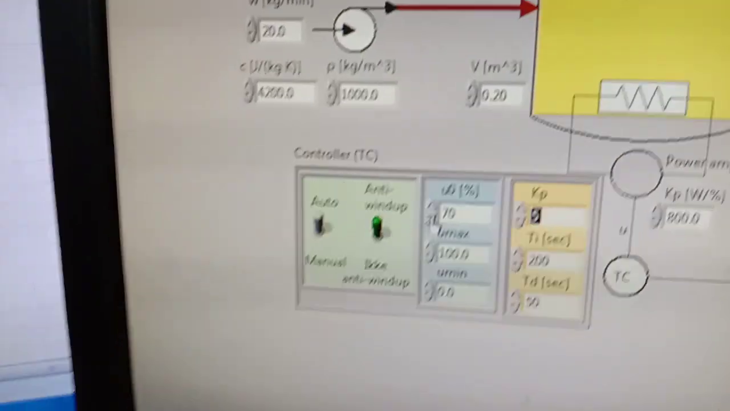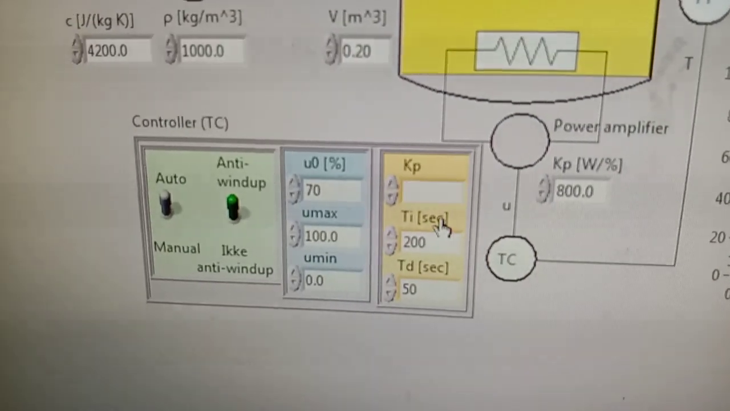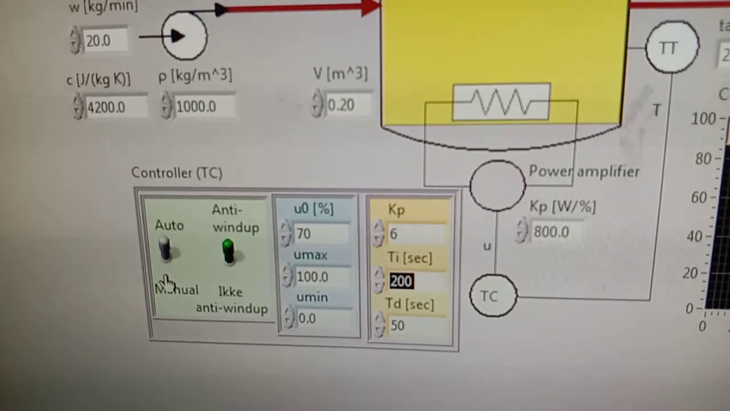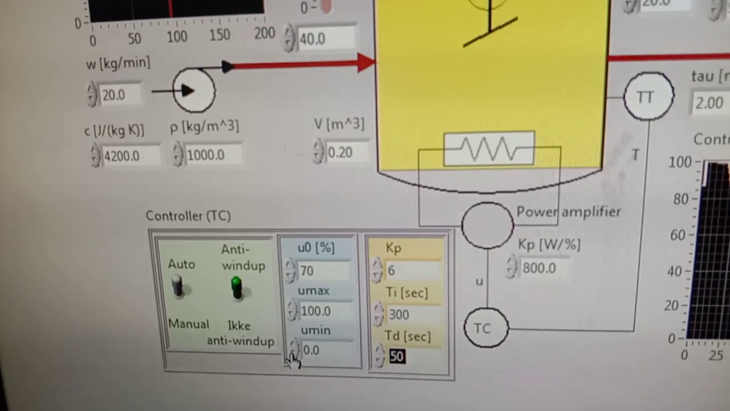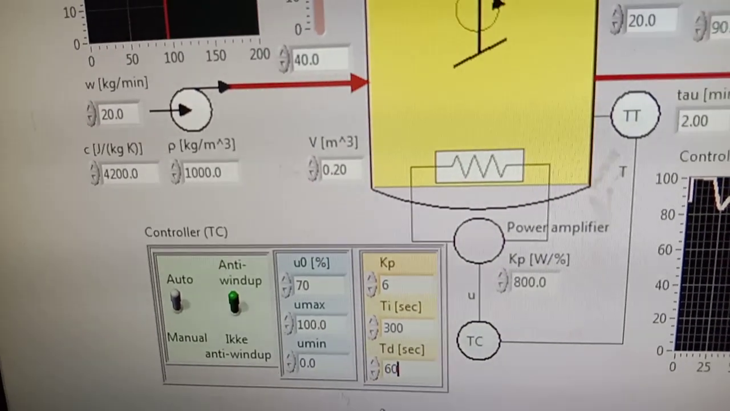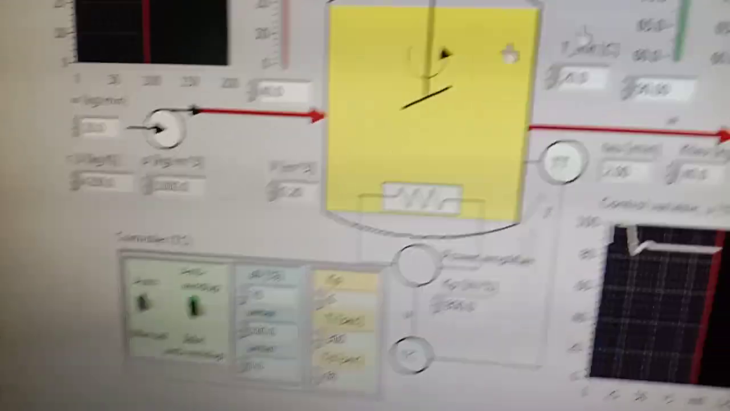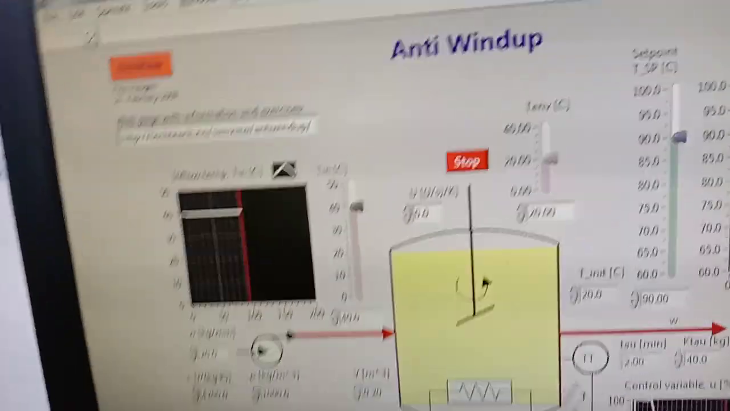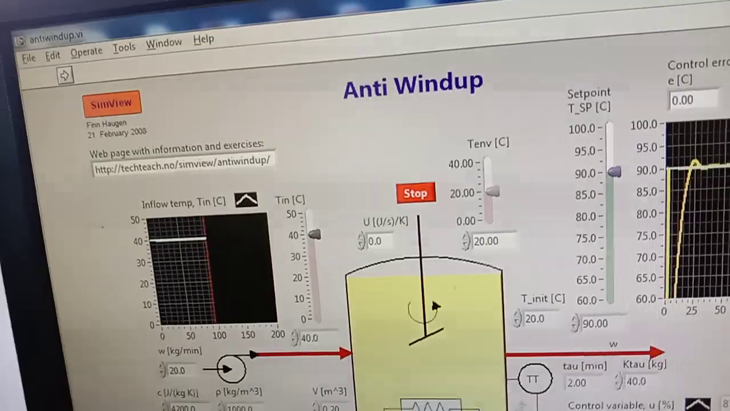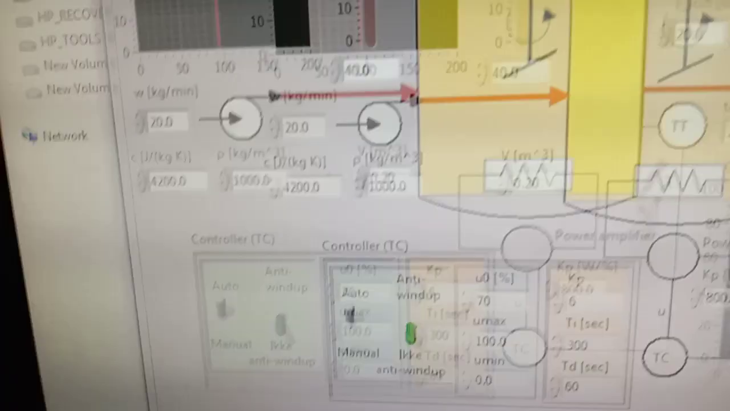Next, we can conduct one more trial by taking different values. We can design a different PID controller for doing the same thing. Here I've changed the values for Kp, Ti, Td. Again, without the anti-wind up setup, we'll run the experiment and see what the difference is.